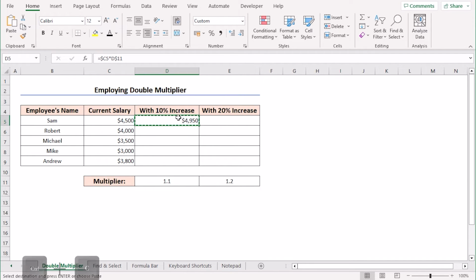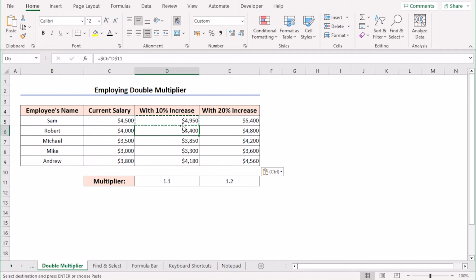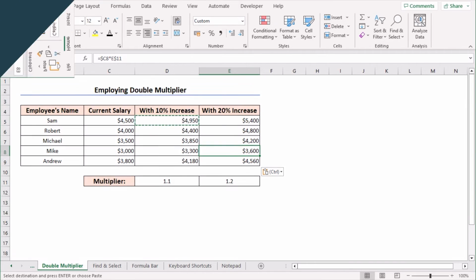Now we copy it, and select the whole range where we want to paste. Now press Ctrl+V on the keyboard to get the result for every cell. So that's how you can easily use a double multiplier to get your job done. If you look at the values carefully, you will see in the column D, every cell has been multiplied by D11, but in the column E, you have used the E11 cell. So let's move on to our next method.